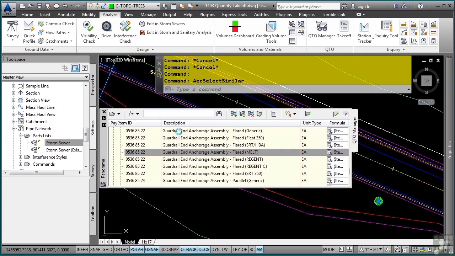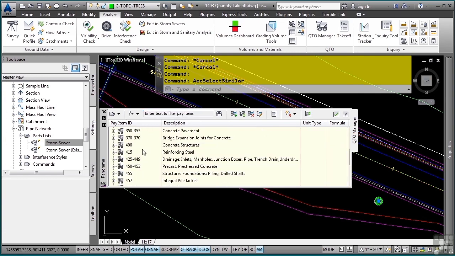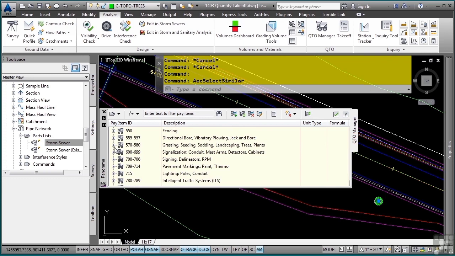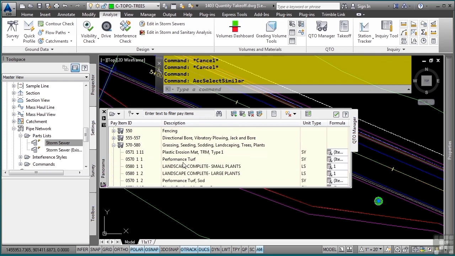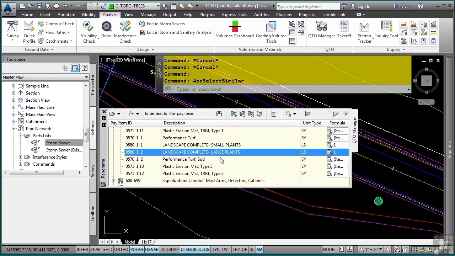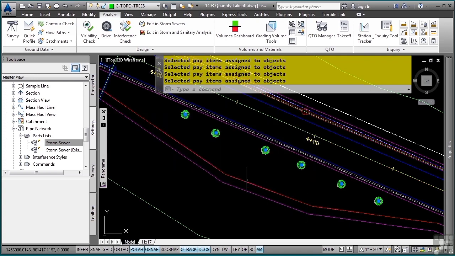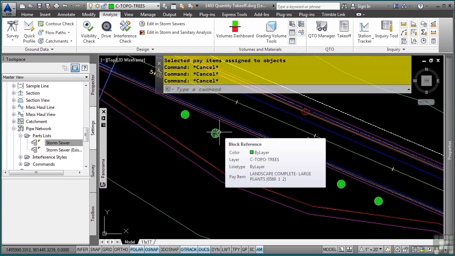I'll press Enter. And I happen to know, without having to do any searching, that I can just simply navigate to the landscape area, which I have grassing, seeding, sodding, etc. here. And the quantity item is these large plants complete. So I'm going to right-click on this, assign pay item, and notice how it automatically does it because I created the selection set first.